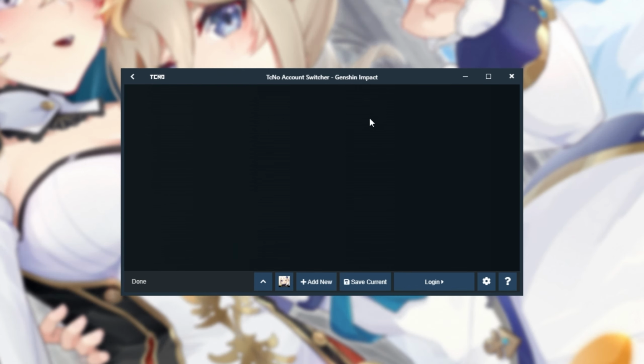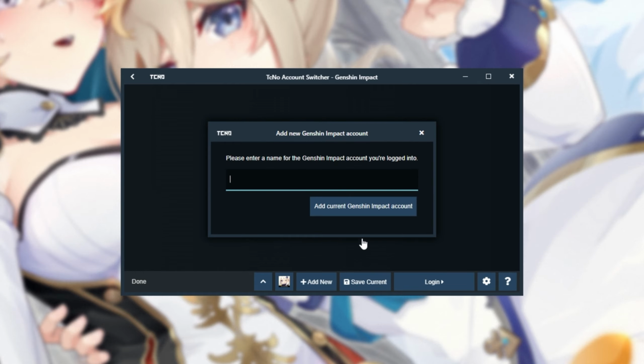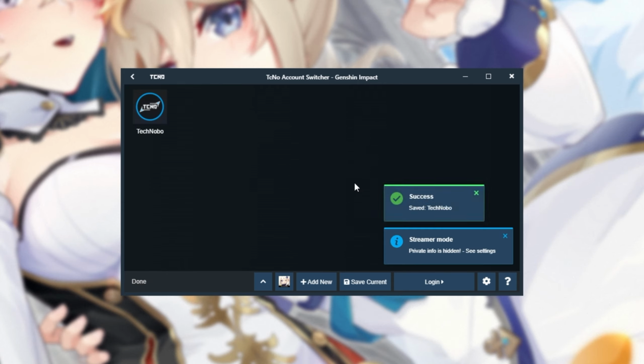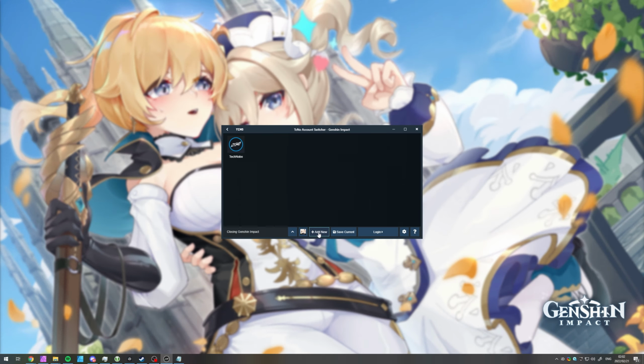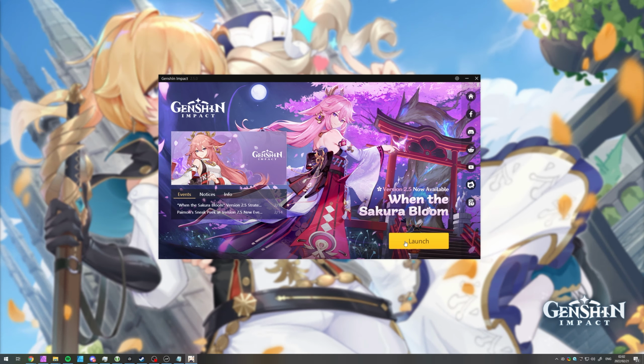Then inside of the Genshin Impact platform in TcNo Account Switcher, make sure to click Save Current to save the account we're logged into. Now give it a nickname. I'll call it TcNobo. Enter. Now, if Genshin Impact is running, it'll be closed and our account will save here. Click Add New to sign out of your account and reopen Genshin Impact.